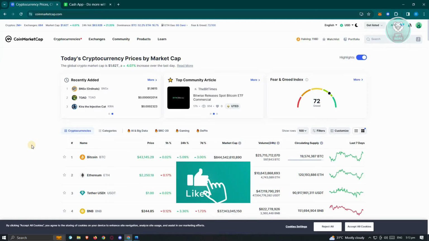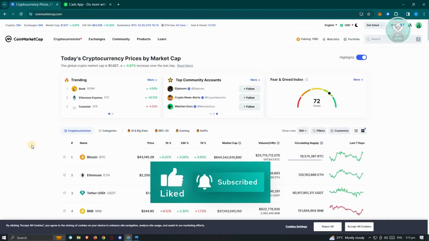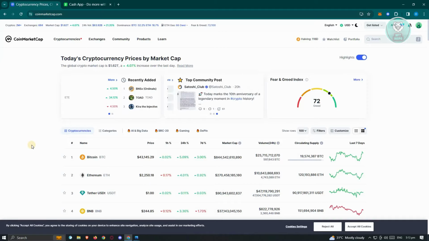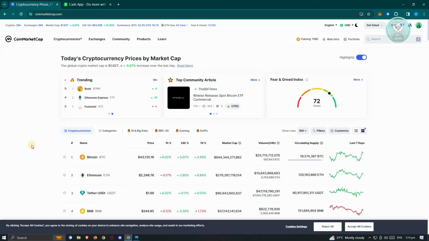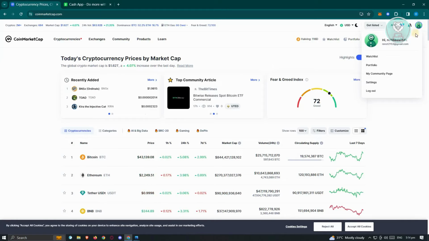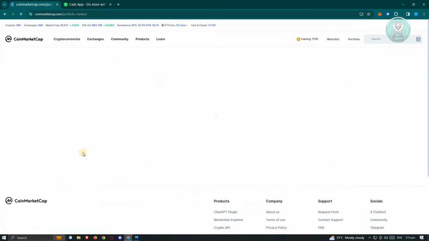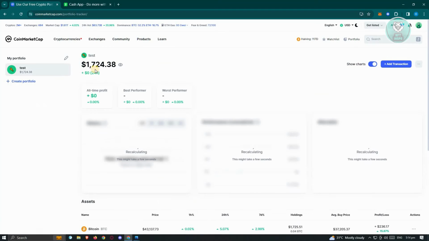So Coinmarketcap, as I said before, is just a way for you to view the current prices in Coinmarketcap as well as track your transactions. So usually at the top right of your screen here, you should be able to see your user. And when we go to portfolio here, we should be able to see our current portfolio.